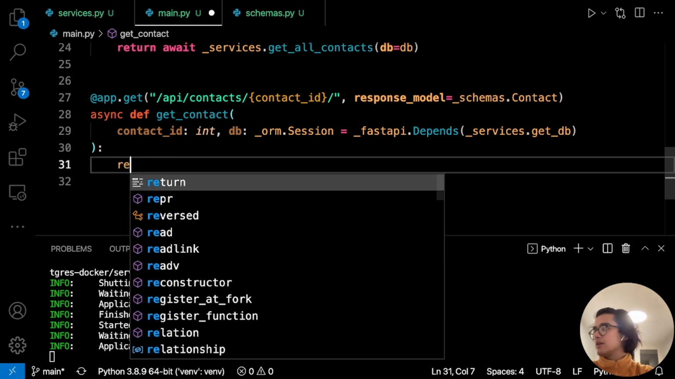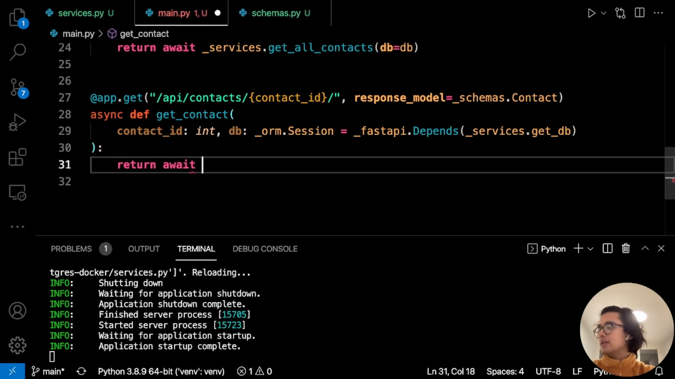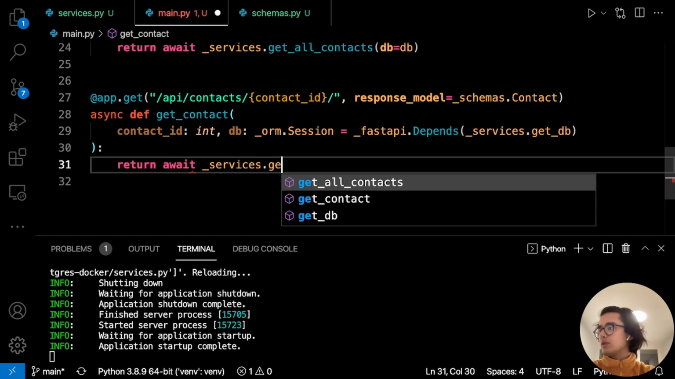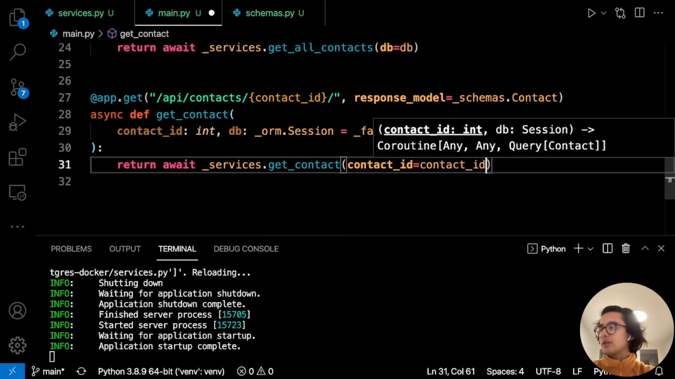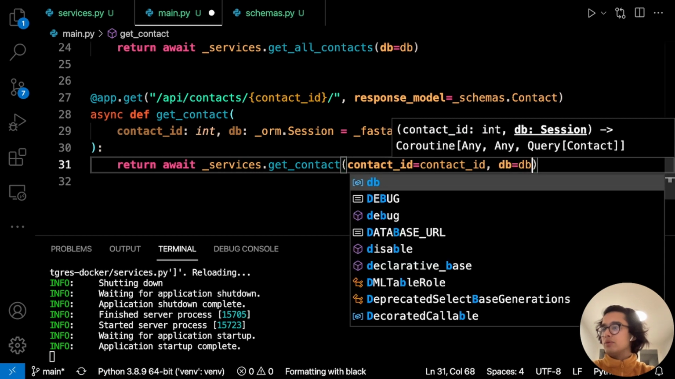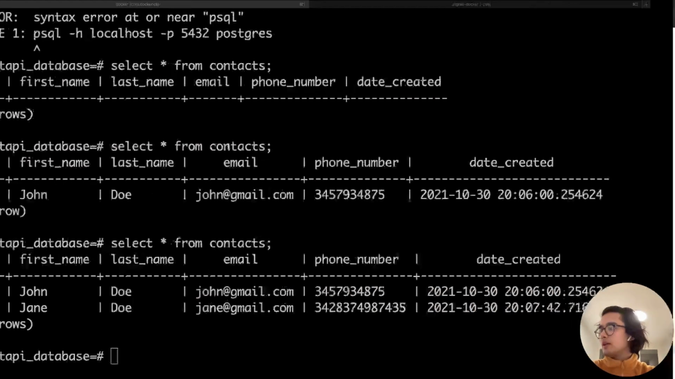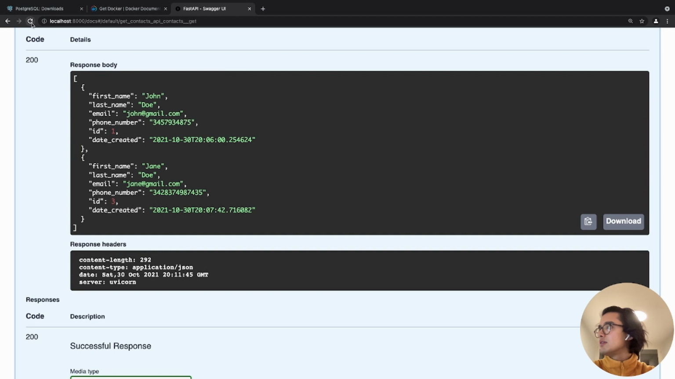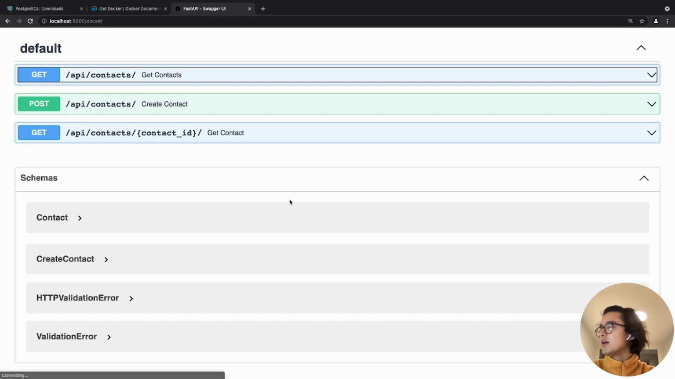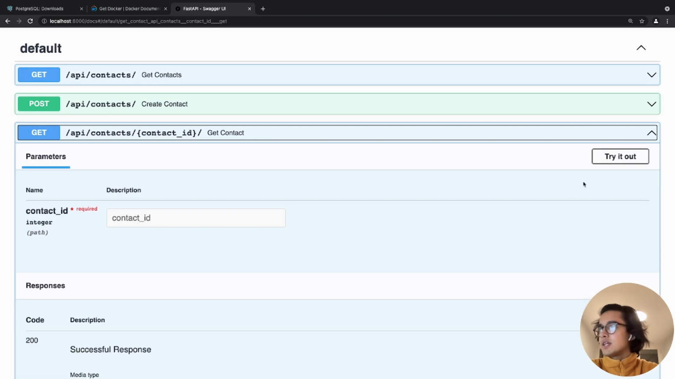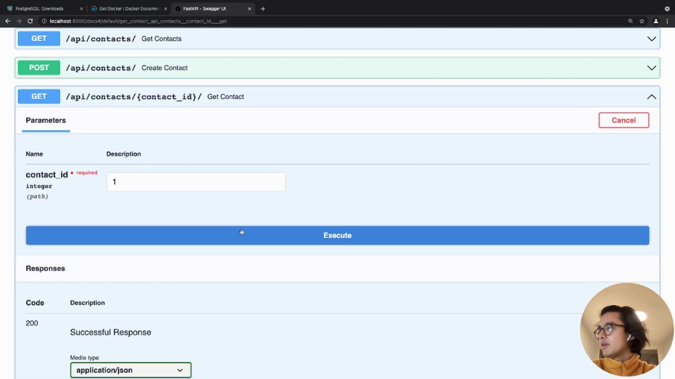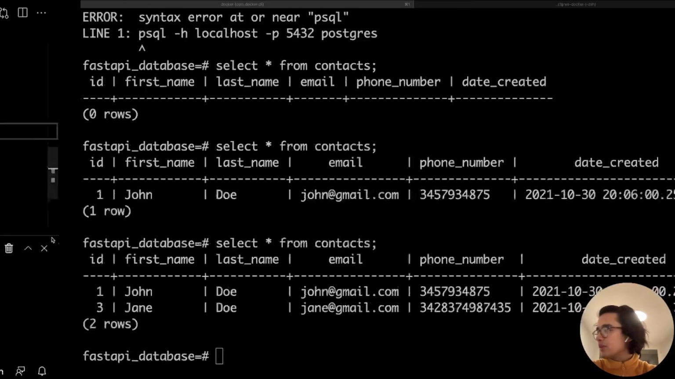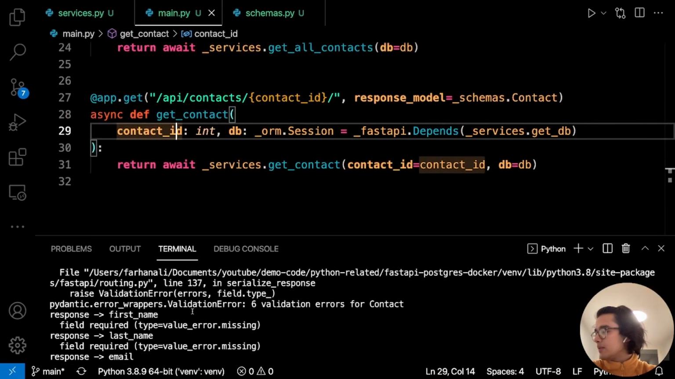Now we can actually call it, so return await, and then services.get_contact, the contact_id equals contact_id, db equals db. Now let's head back to our API, so back into the browser, and let's actually try this one out. We'll specify the contact ID as being 1, execute, internal server error, lovely.